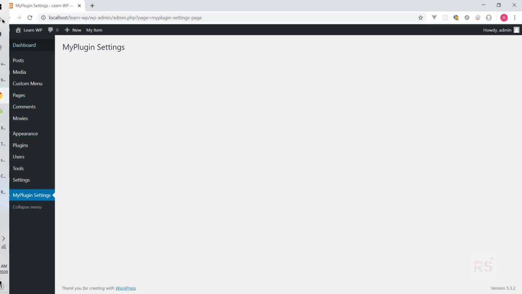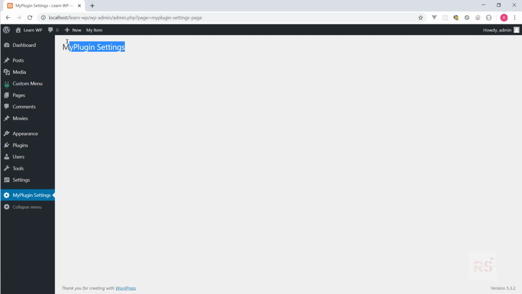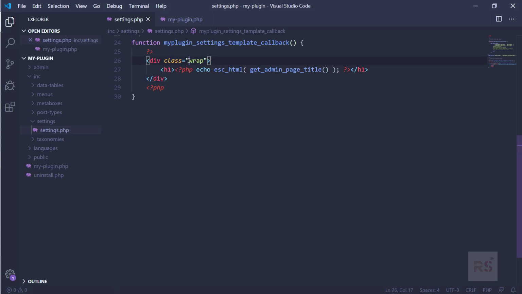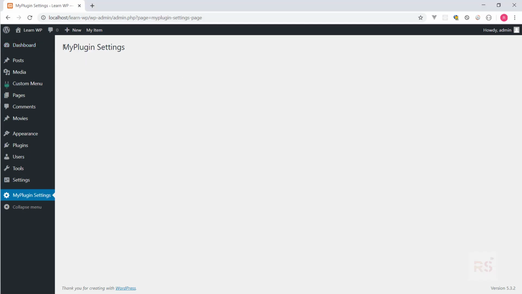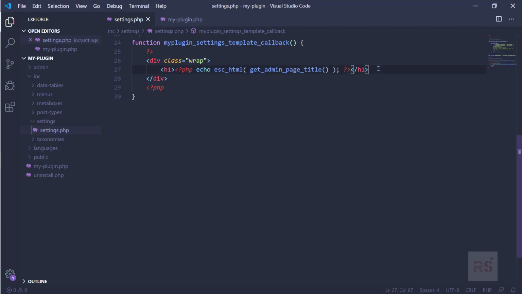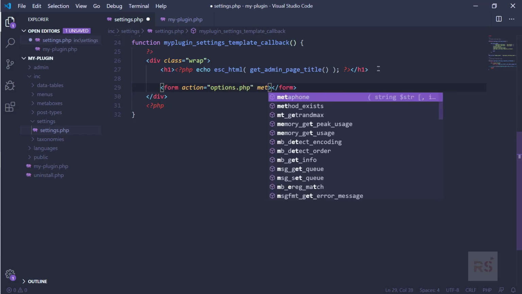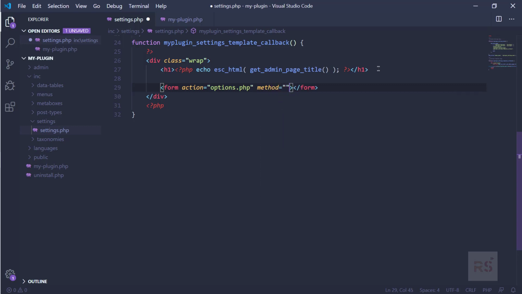So let's check that out. We hit refresh, and it is saying my plugin settings. By using the wrap class, it gives us a nice padding around the content, and the title also has some styles. It is coming from WordPress. So now let's open a form tag and say action options.php, and the method is post. It's post actually, yes, because we are posting the data. And inside here we're gonna add some code in a later part.